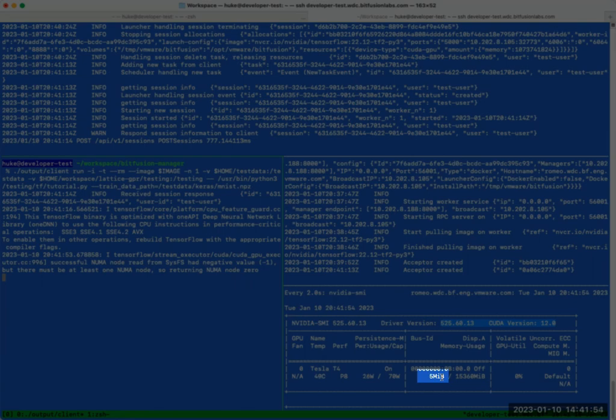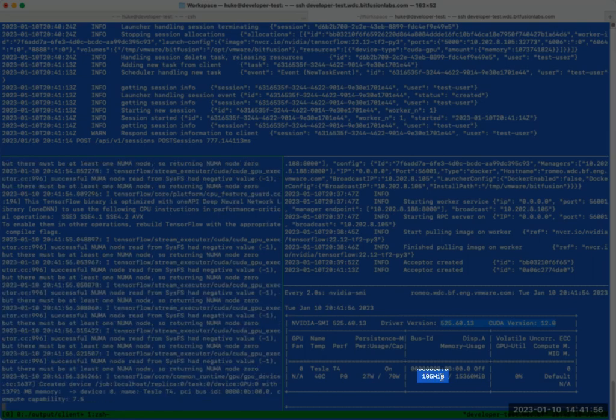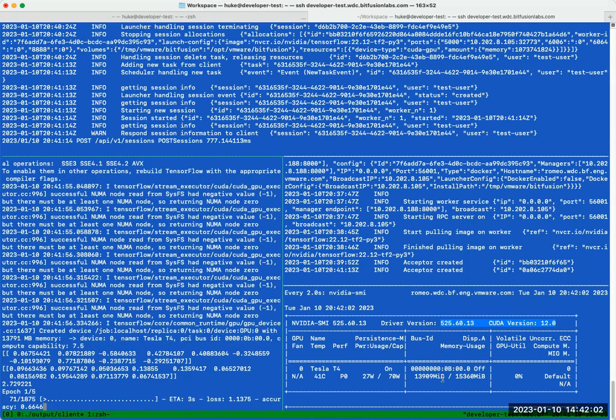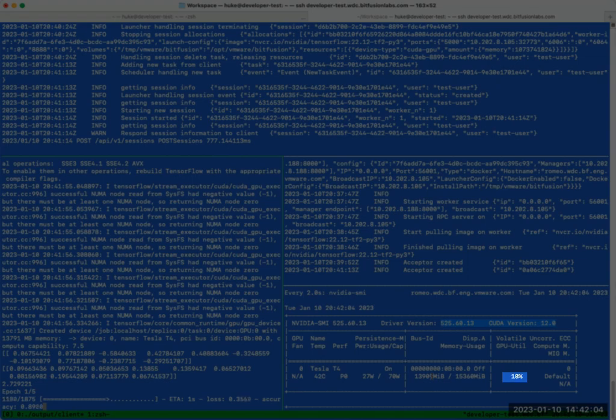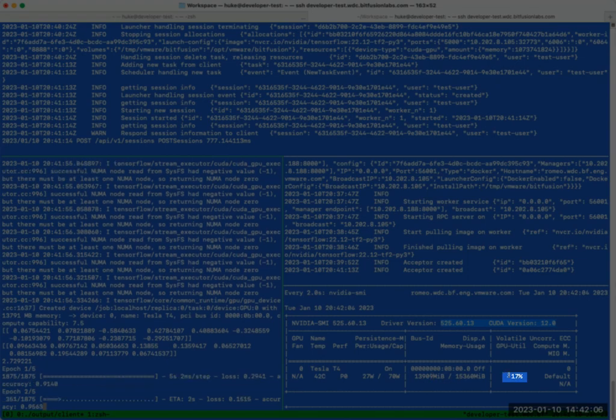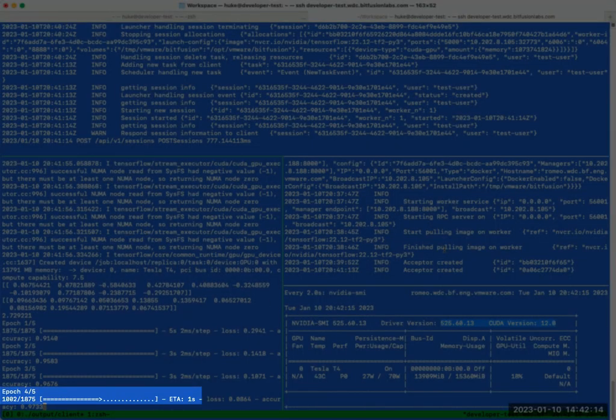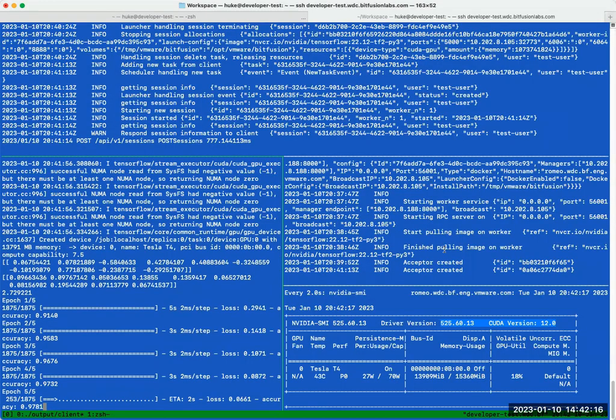Here, GPU memory is allocated. And here, GPU utilization is shown in the teens. The benchmark completes after 5 epochs or walks through the dataset, and it reports about 3 seconds per epoch.